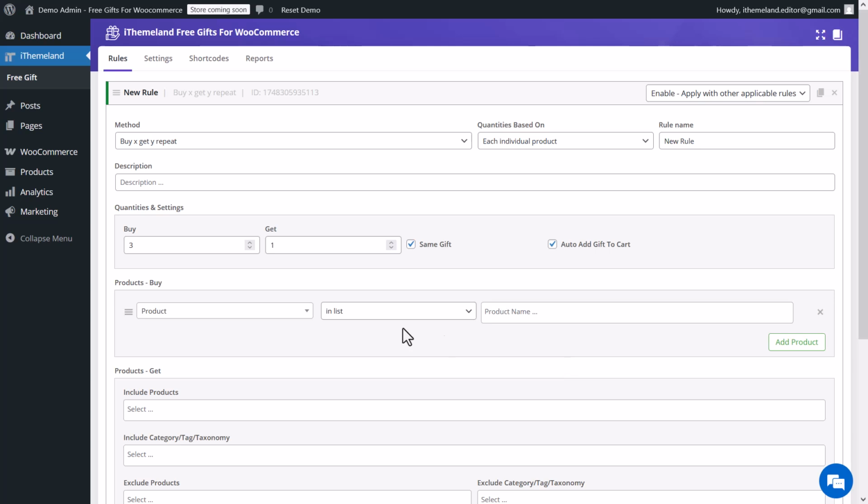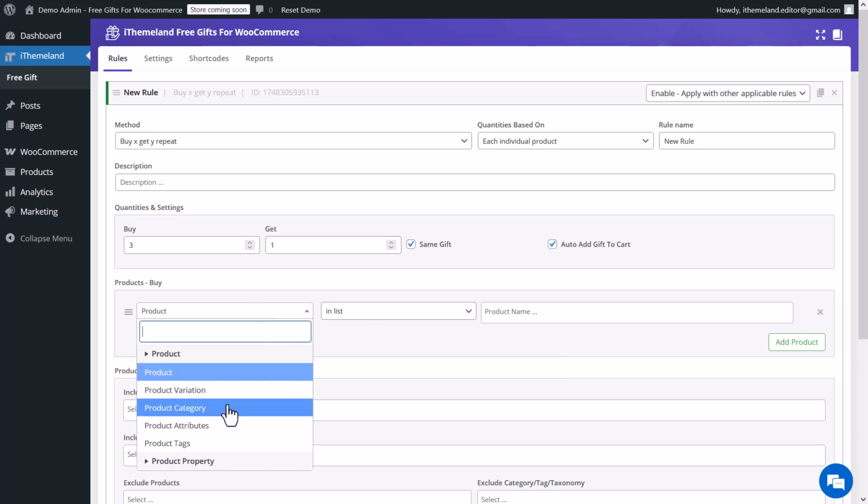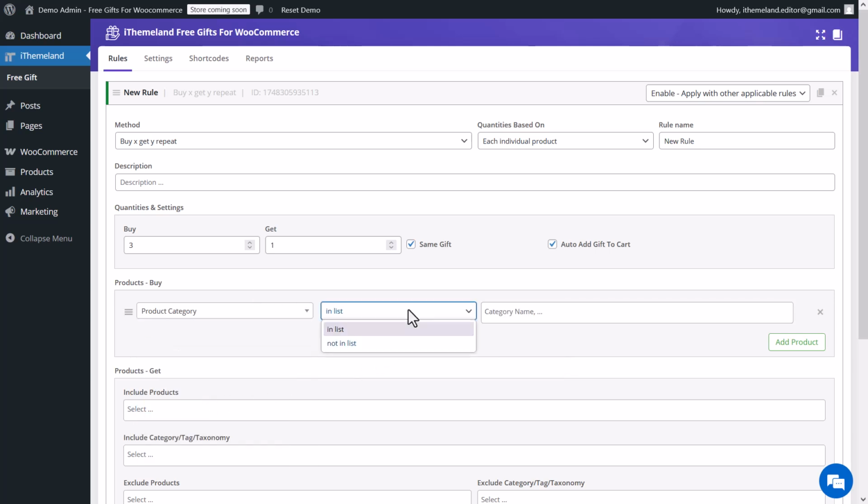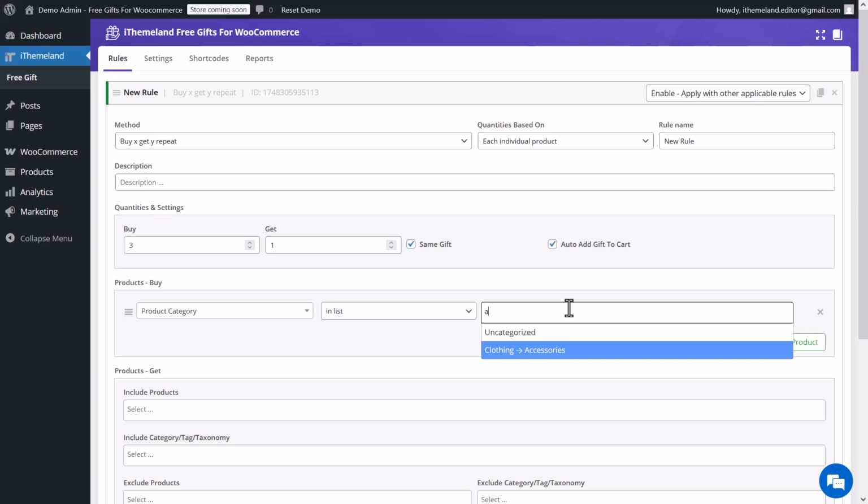Choose Product Category from the first combo box. Select In List from the next box. In the selection box, type A and select Accessories. From the list, then type M and select Music.